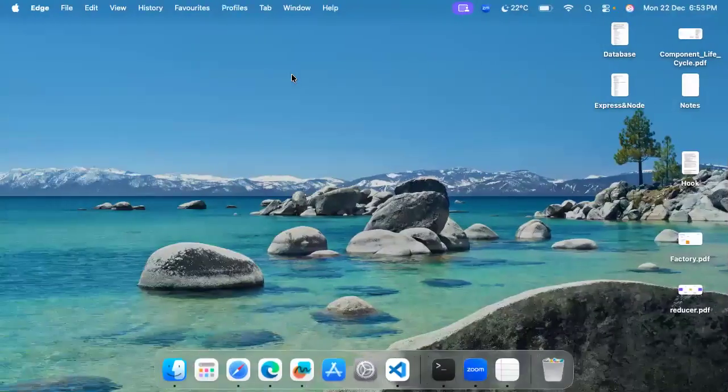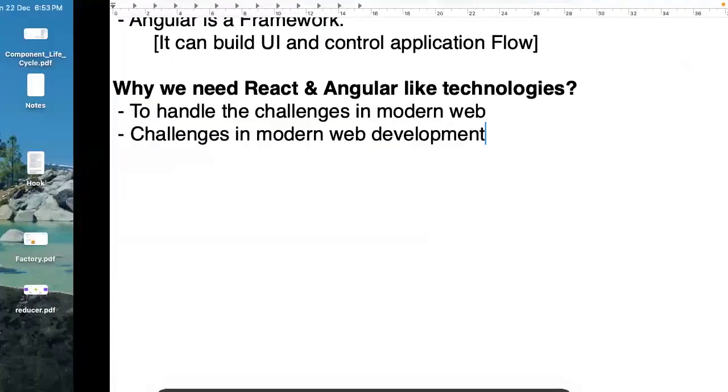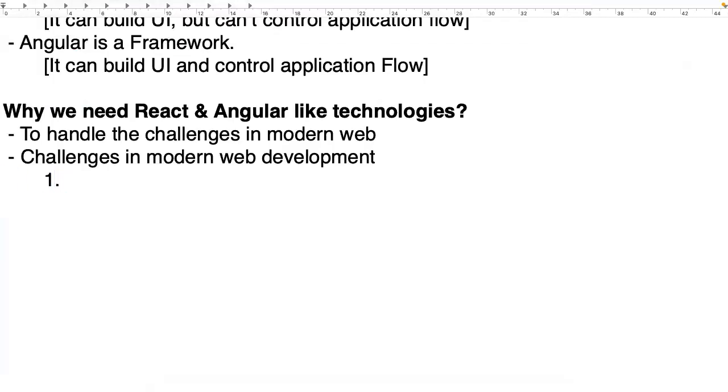So what are the challenges in modern web development? The first important challenge is we need a unified user experience. That is the first challenge. That means as a modern web developer, the first basic challenge in modern web development is unified user experience. What is meant by unified user experience, I will tell you.